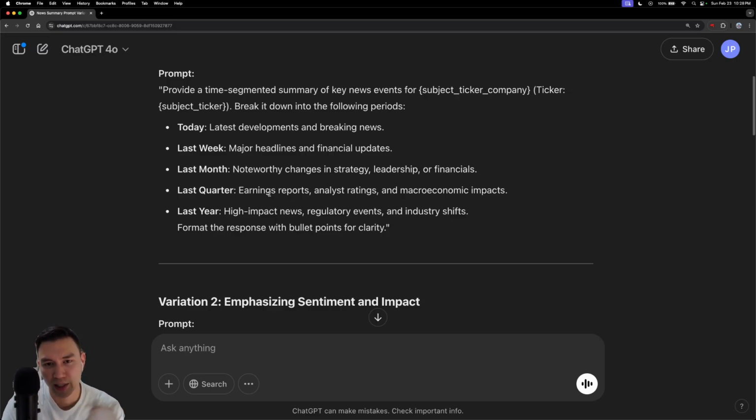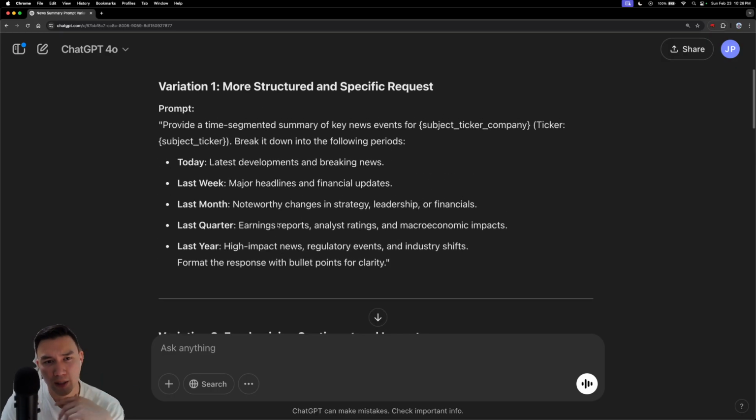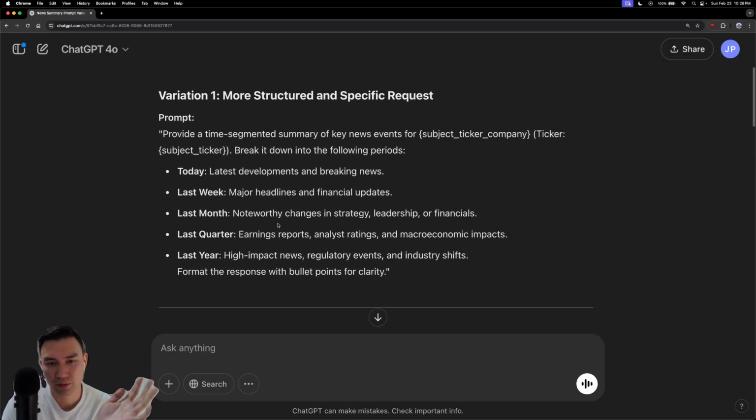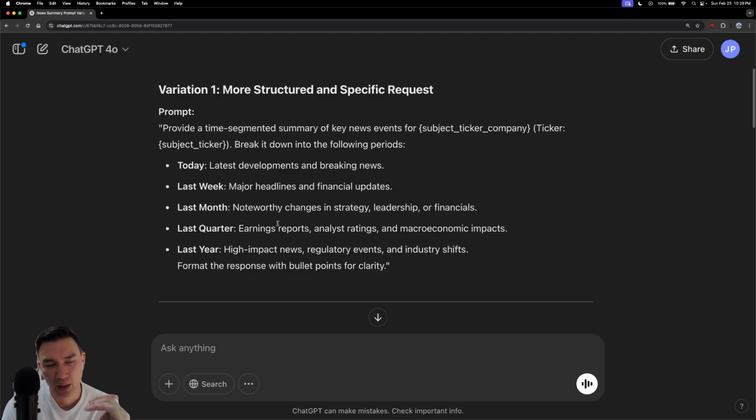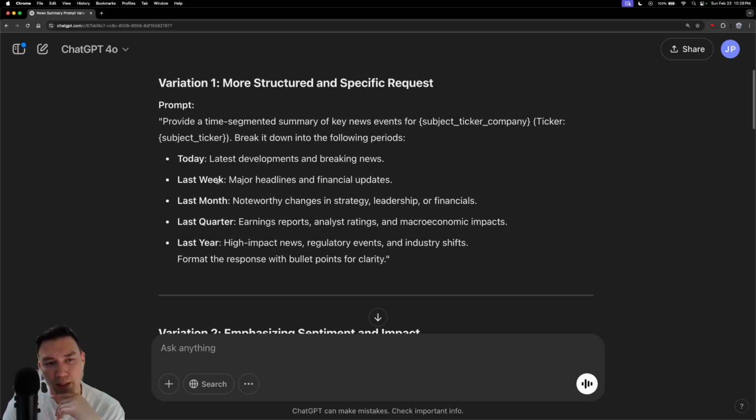Last quarter, it even goes into earnings reports, analyst ratings, and macroeconomic impacts. And then in the last year, it goes to high impact news, regulatory events, and stuff like that. So seemingly it goes to a higher level of detail, or I don't know if it's really a higher level, but each section has a different theme that it's looking at.